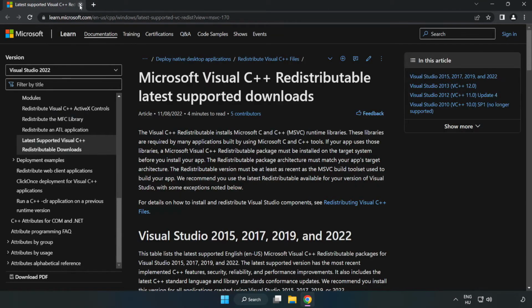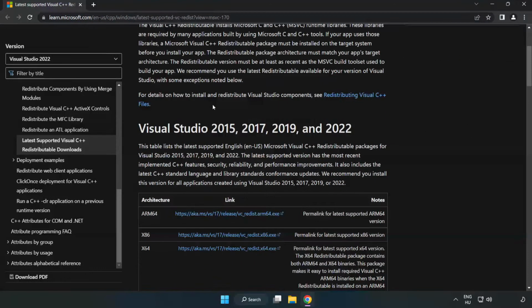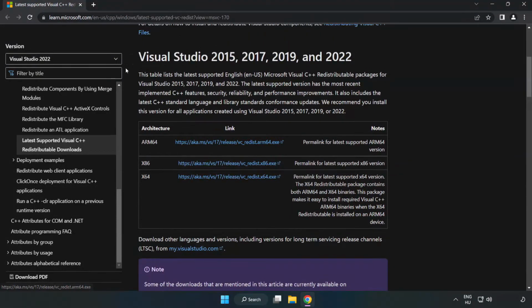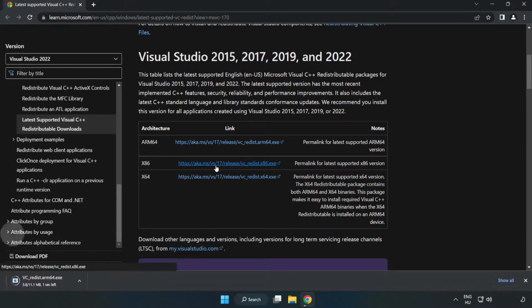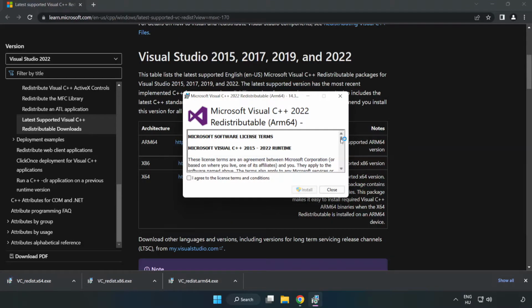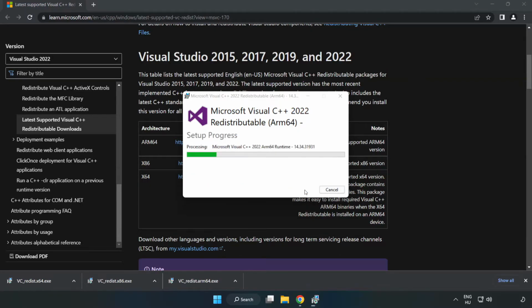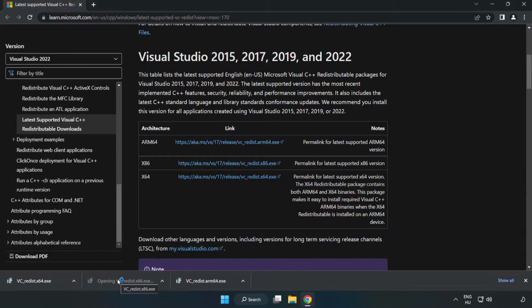Close DirectX website. Go to the website, link in the description. Download 3 files. Install downloaded file. Click I agree to the license terms and conditions and click Install. If it fails to install, no problem. Repeat for the other.